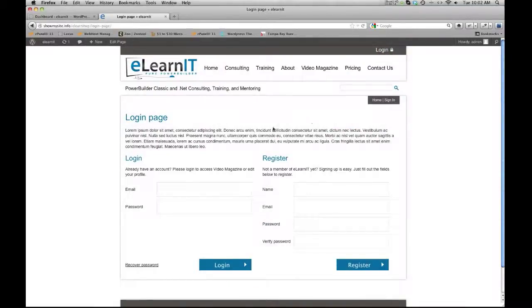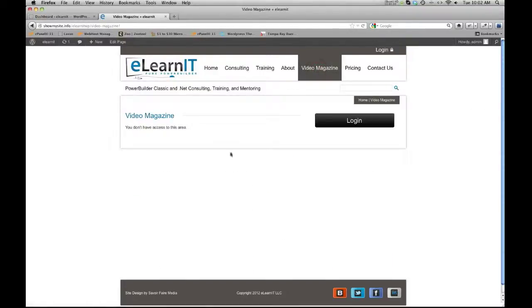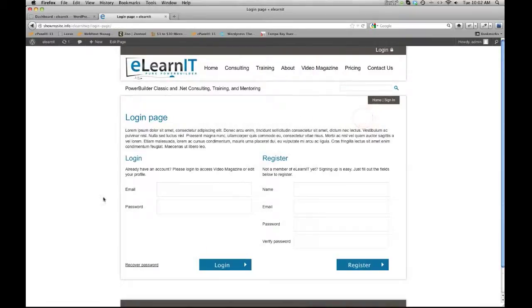So right now I'm on the login section. Actually, let me back up just one before this. If I click the video magazine, we should be able to see the videos, but we can't because we don't have access, right? Okay. I wanted to go over that before I forgot. So from this section, we can actually hit login. We can hit login up here. All right. So we come into login.